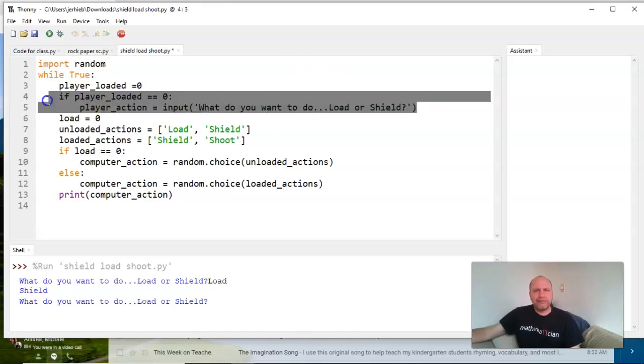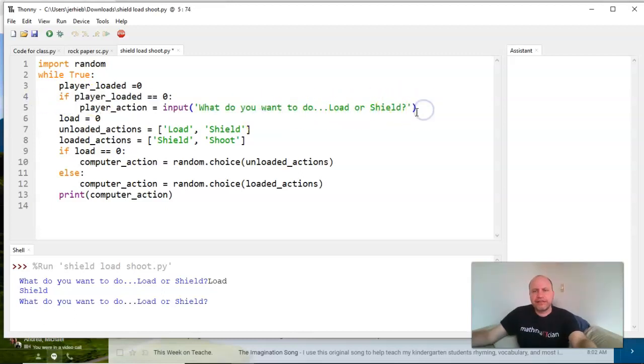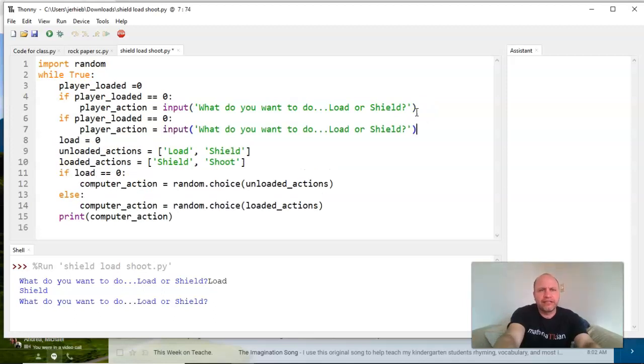Now I'm going to copy and paste this just to save some typing, because we're going to do the same thing, but if player loaded equals 1, then we're going to do shoot or shield. So now it's going to change based on what we say. Now we have to figure out when we want to change the situation.